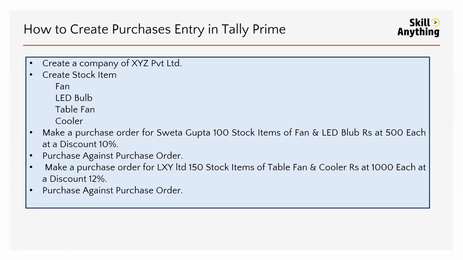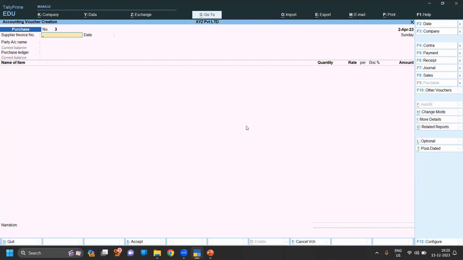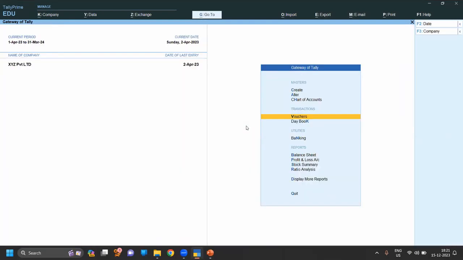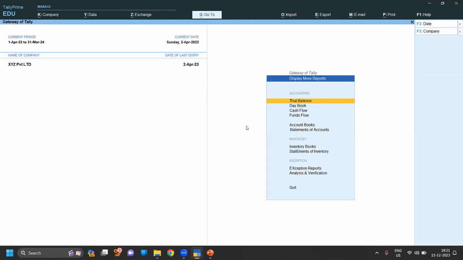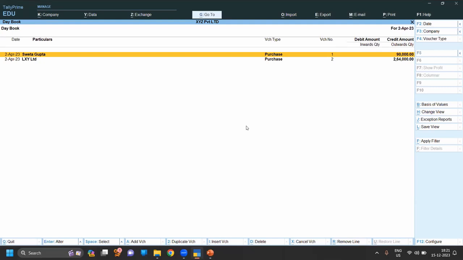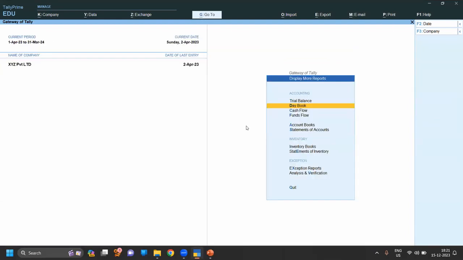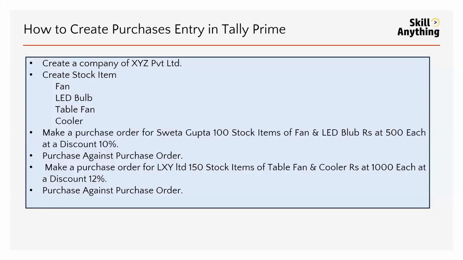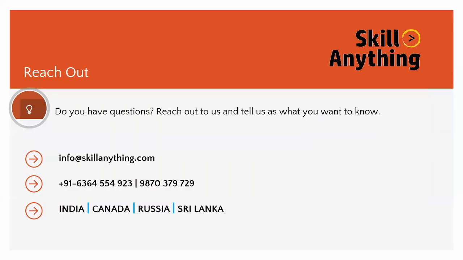So as you've seen, this is how to enter the purchase entry against the purchase order. Now where can we see the purchase? We can see the purchase in Display, Daybook. In daybook, as you can see, your purchase entry. So I hope you have understood how to enter the purchase in Tally.